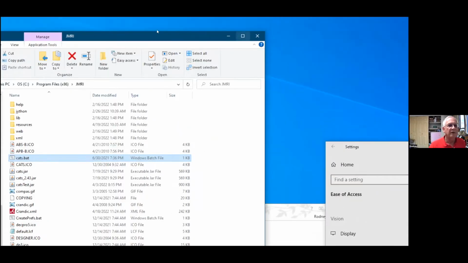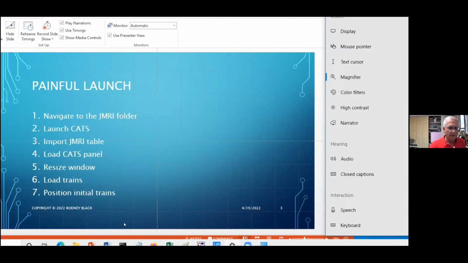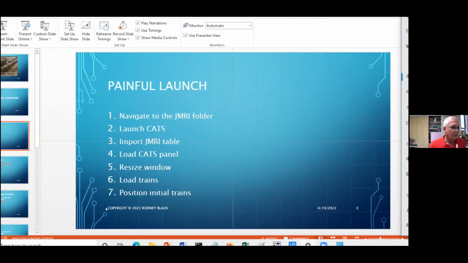Okay, I'm going to close this down. And let's go back to here. Okay, so I went through all these 7 steps. I navigated the JMRI folder, I launched CATS, I imported the JMRI table, I loaded the CATS panel, I resized the windows, I loaded trains, and then I positioned my initial trains.